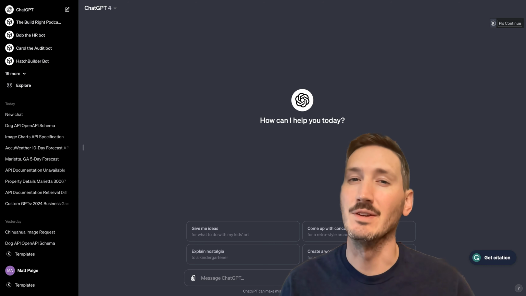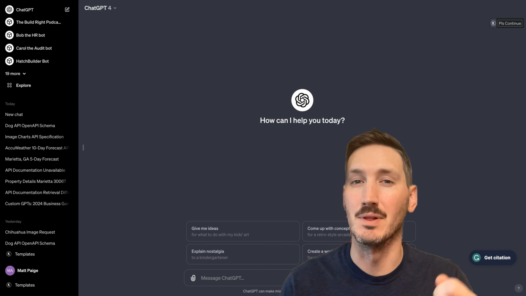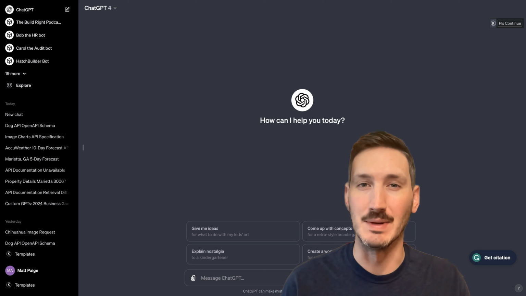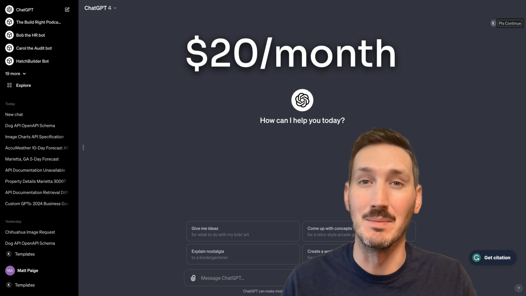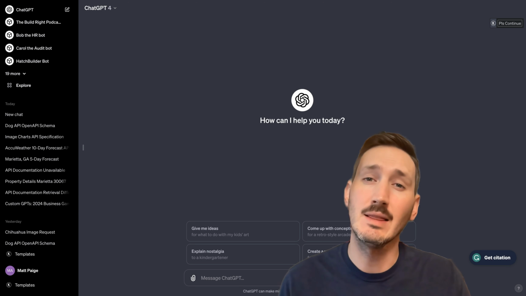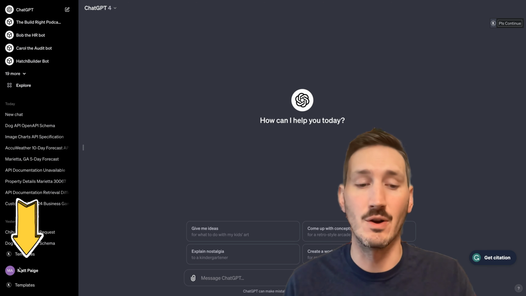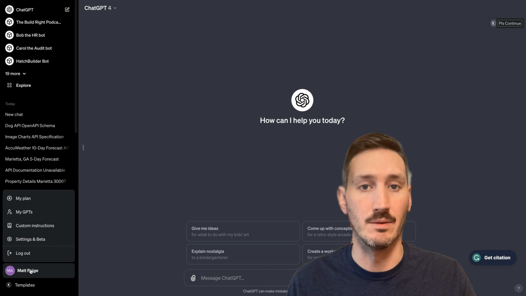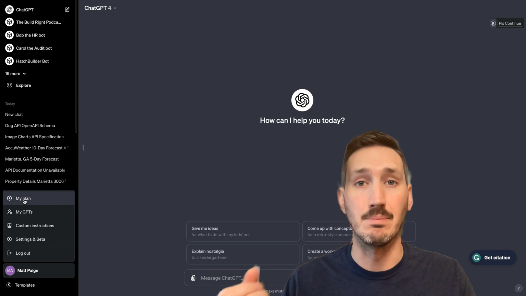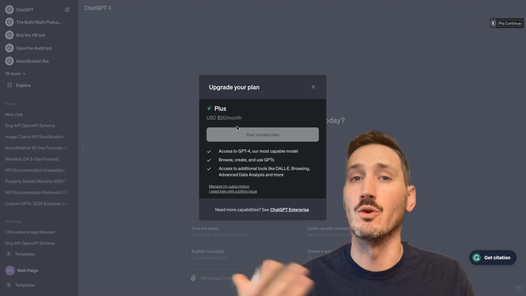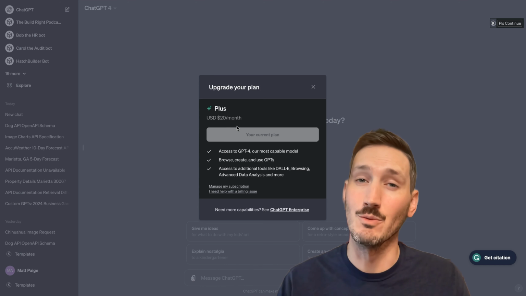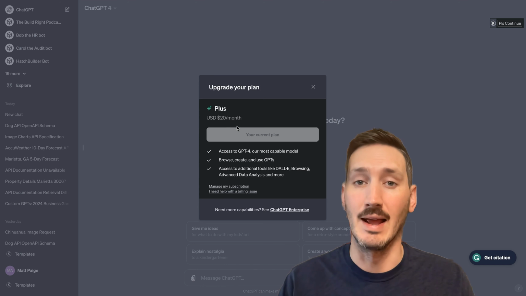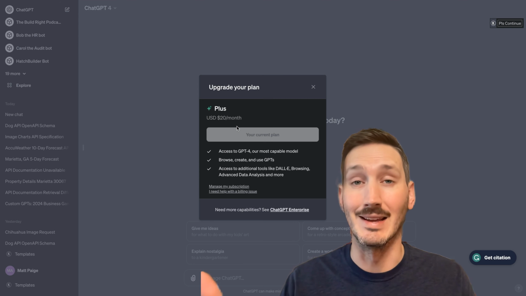The first step is you need to have the ChatGPT Plus plan to create your own custom GPTs. It's $20 a month, but I promise it'll be the best $20 you've ever spent. So to get the paid plan, simply go down here in the bottom left to your account, and you can go to My Plan. And this is where it'll show the current plan you have. So if you don't have the Plus plan, this is where you would go to subscribe and start paying for the Plus plan. Again, well worth it.